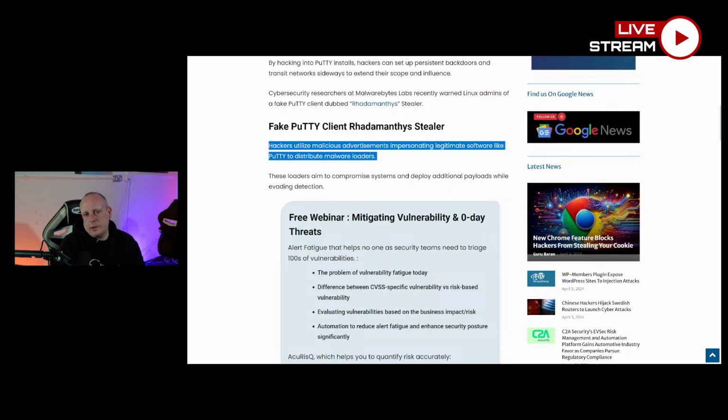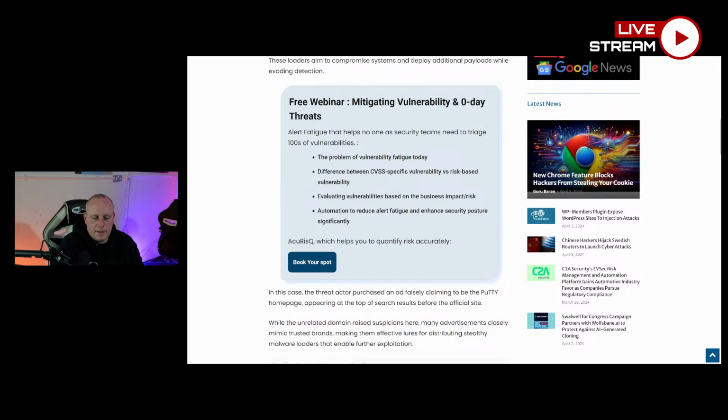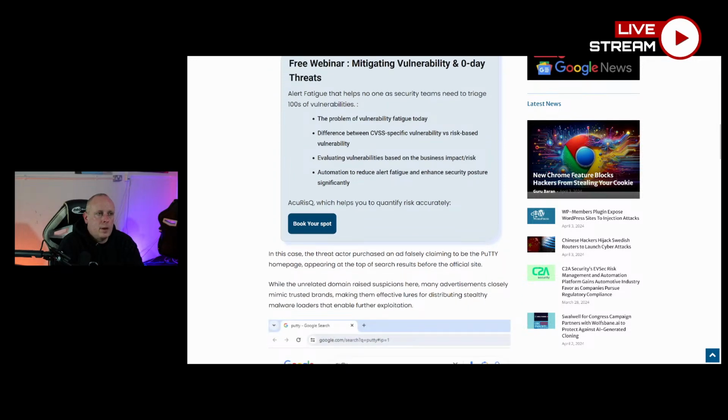What they're doing is, everybody uses PuTTY to remotely access systems, and people are using ads on Google's site to promote either access to a site that will infect you or access to a site that contains a malicious PuTTY binary.